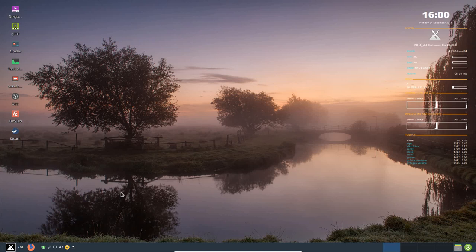Very nice distro, by the way, very responsive. I believe I have 8 gigs of RAM allocated to this particular VM, but with 4 gigs or even 2, this thing is very responsive.